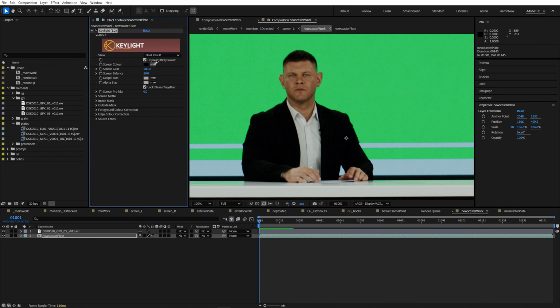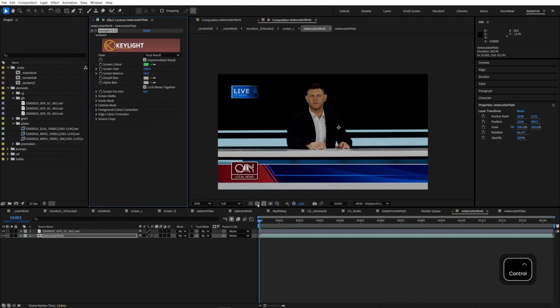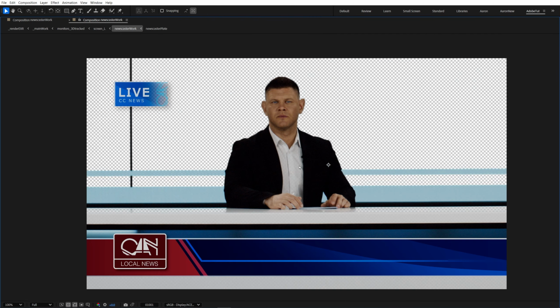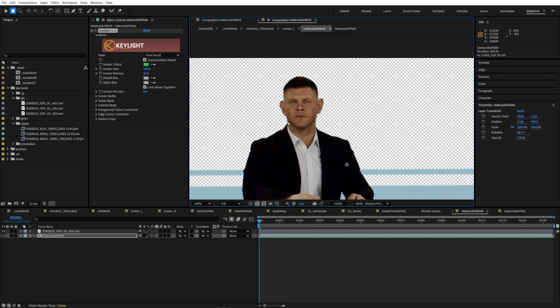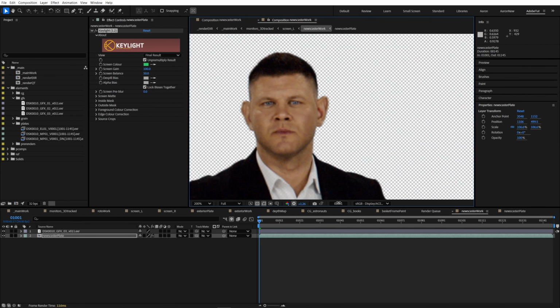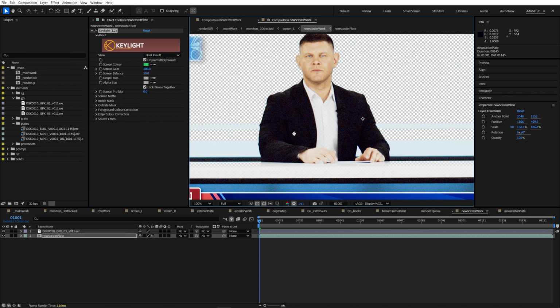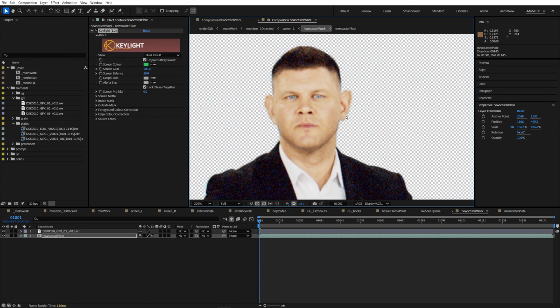I'm gonna go ahead and do the eyedropper. I like to use Control to grab a little bit larger sample size. Okay, if I turn on alpha, that's actually looking pretty great. Took a little bit out of his desk, but that is not very worrying. The main thing I'm worrying about here is that none of the key is coming through him or his skin. And it looks like we're in pretty good shape.